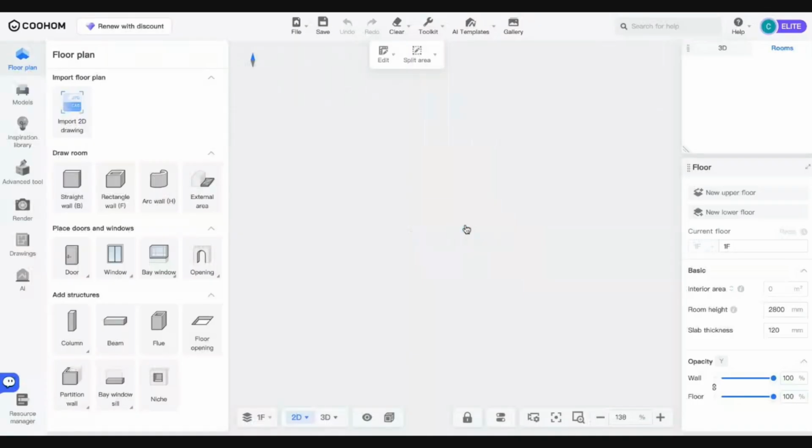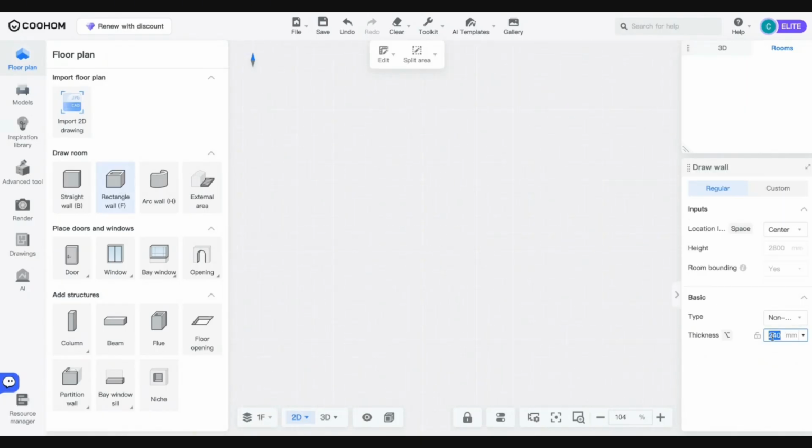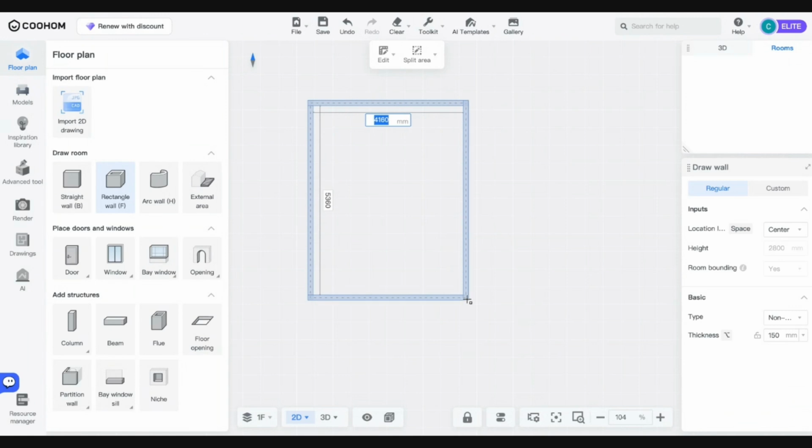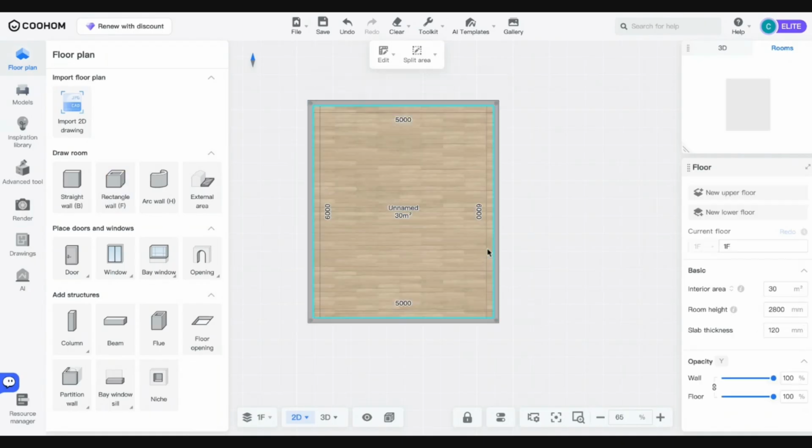So here I will be clearing all the design, and then I'm going to create a wall. I'm going to change the thickness of the wall to 150. And then I'm going to make a square, maybe around 5 meters times 6 meters. And then if we see on the project, basically there's another room and a corridor.